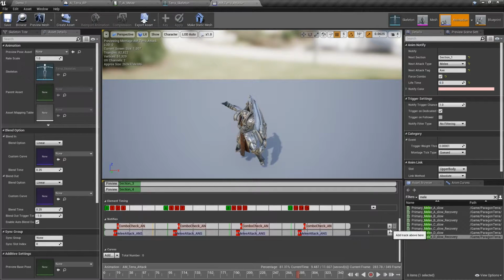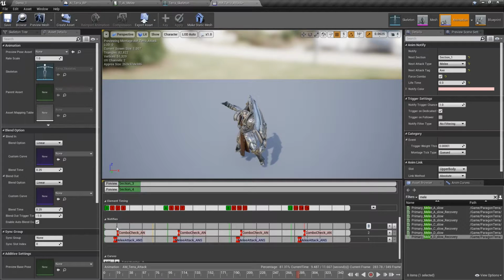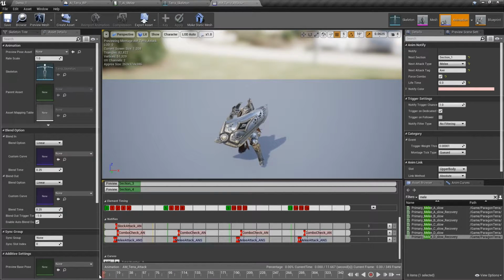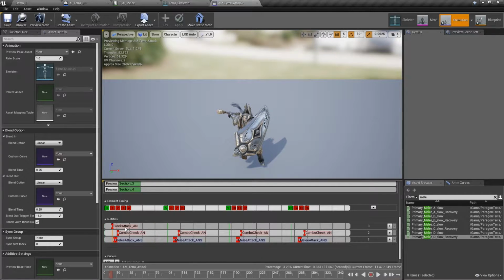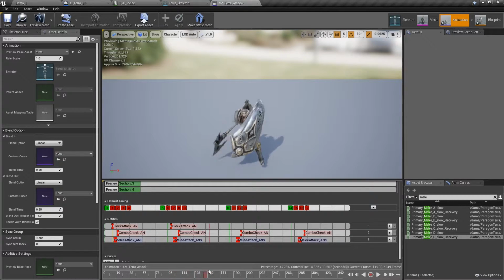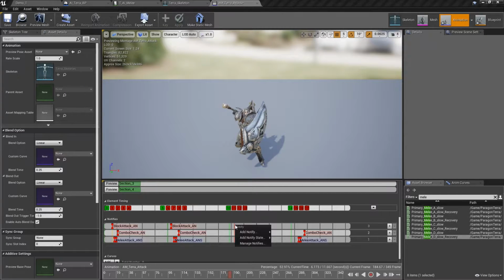And the last part we need to add to the timeline is the blocking event. Add a new timeline and select Block Attack AN from Add Notify menu. Try to find a good location a little bit before firing start to notify player by flashing the block button on screen. If you want the attack to be blockable, we must add this event to other animations too.